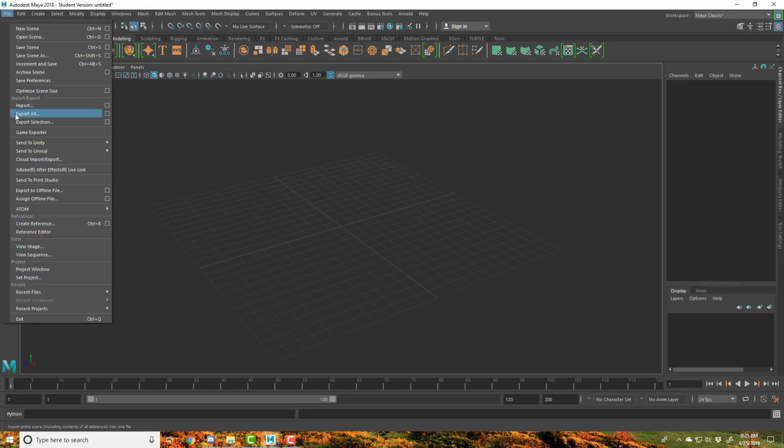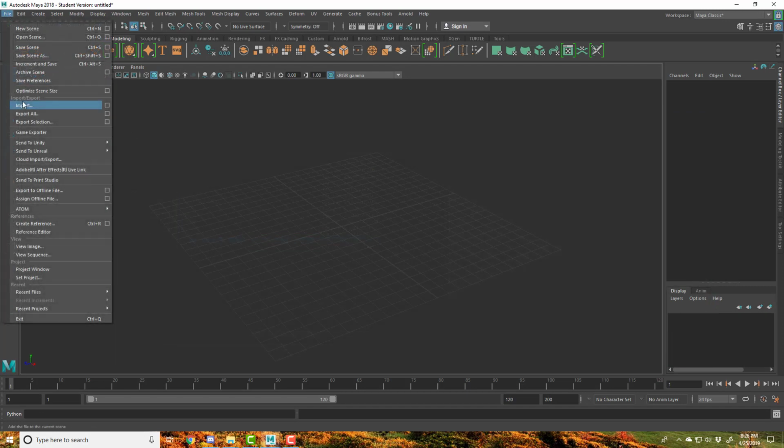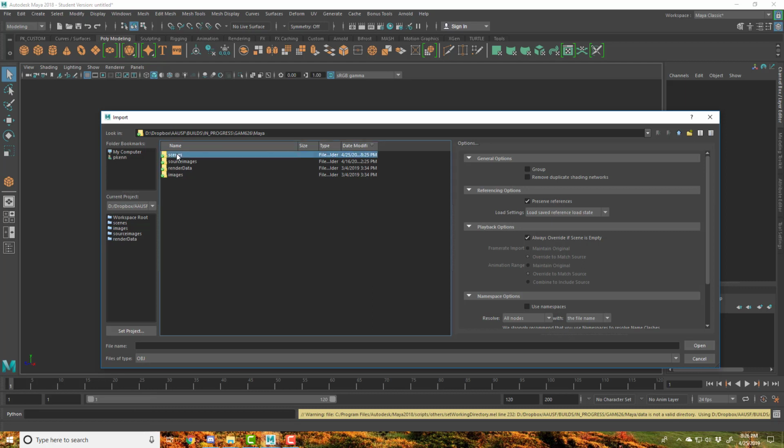So I'm going to set my project to my Maya project. I've created a project folder just called Maya. I had copied the OBJ files that I had exported from ZBrush into a new folder. So I'm importing an OBJ. I'm going to go under Scenes, go to the current module, and I'm going to import the low poly first.